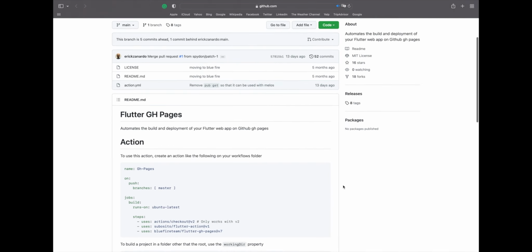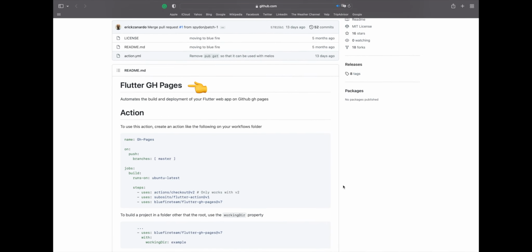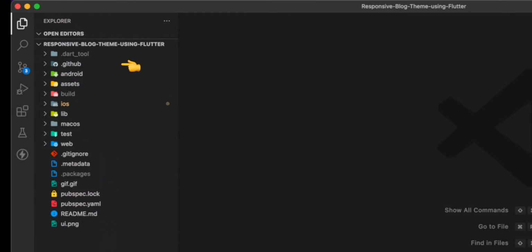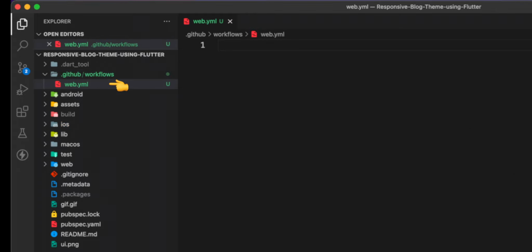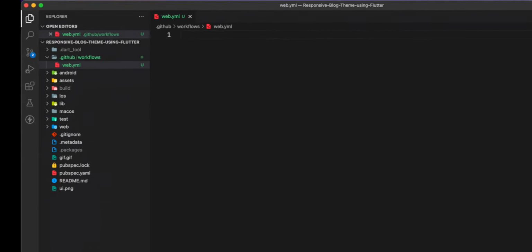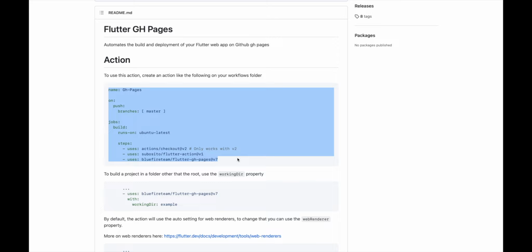There is already a GitHub action for us. It's called Flutter GH Pages, created by Eric. It's pretty simple. Inside .github, create a folder called workflows. In the workflows directory, create a YAML file, for example, web.yaml. Just copy those lines of code and paste them here.